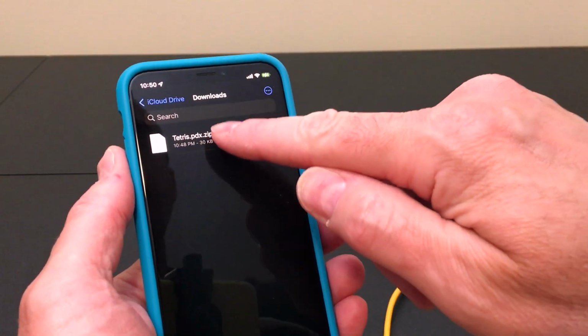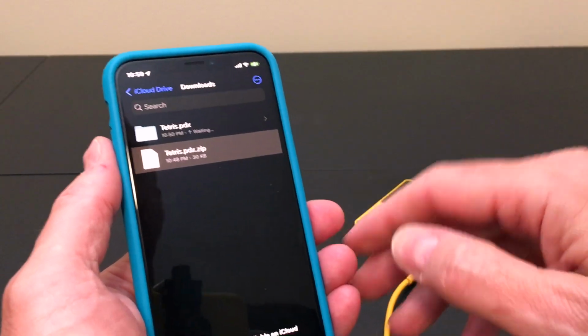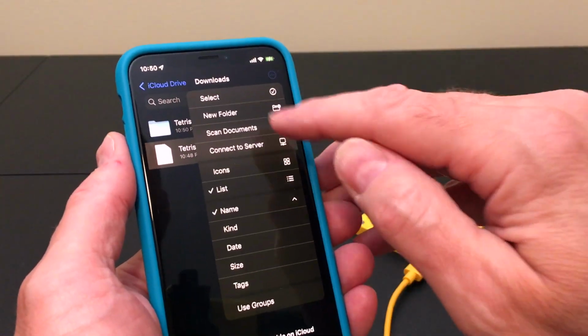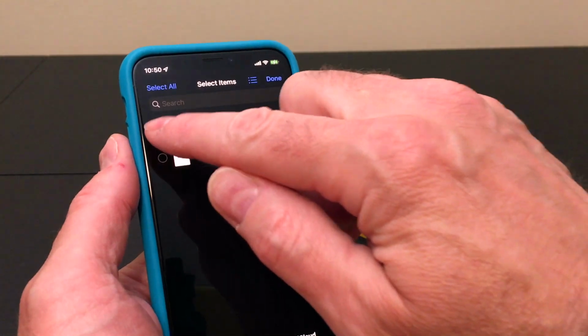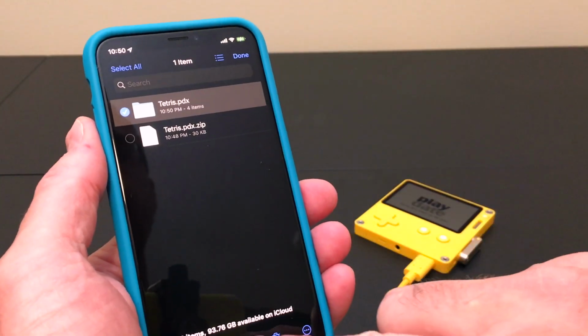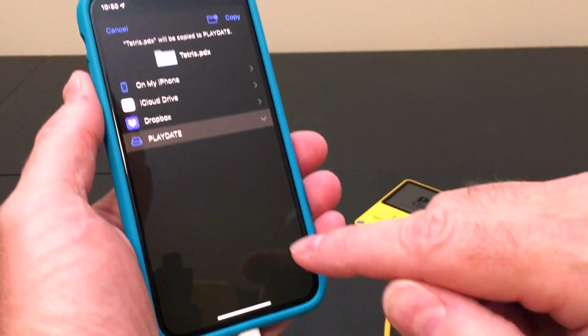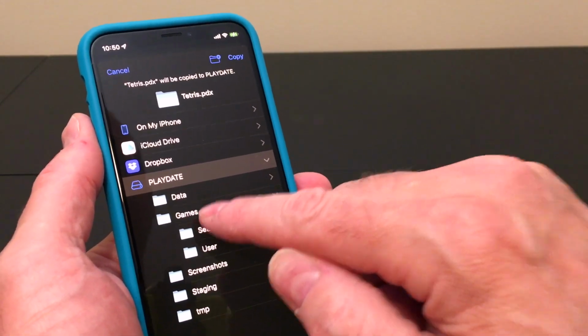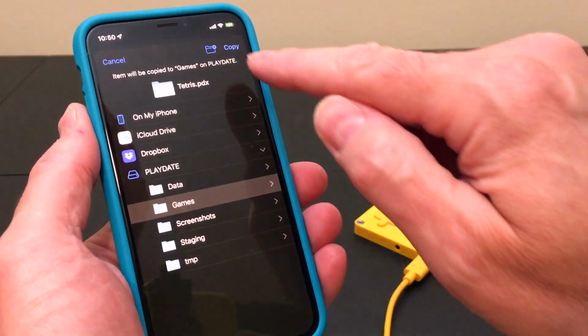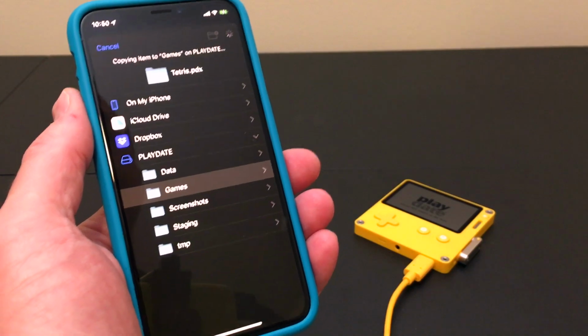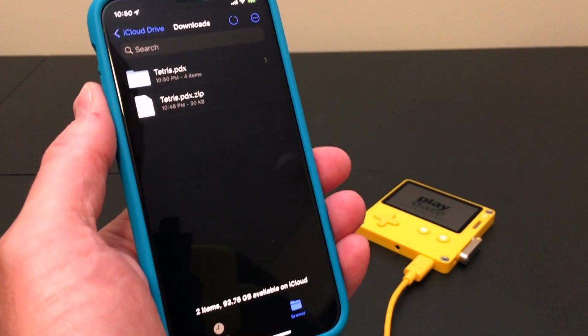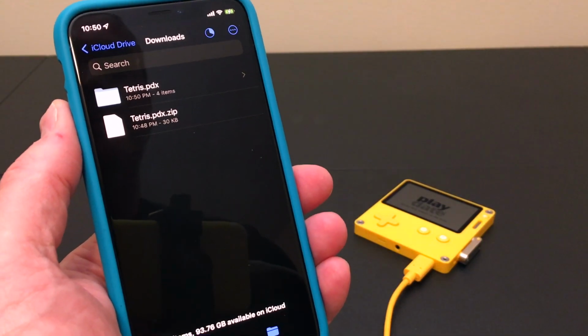We need to unzip it by tapping on it. And then we're going to go up here, say select Tetris folder, and we're going to hit move to the Playdate games folder right in the root. That's what you want. Copy. These are not big files. They'll copy pretty quickly.